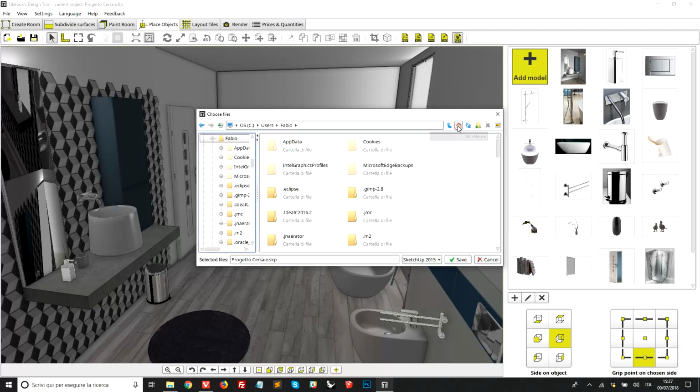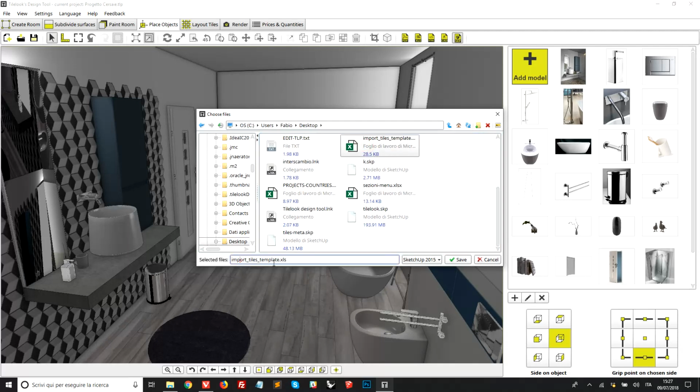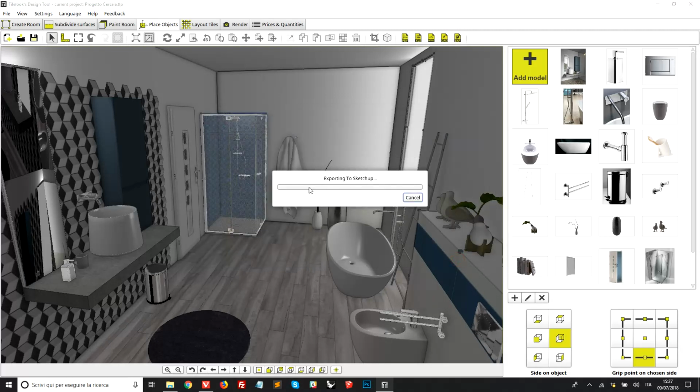So we simply need to choose where we want to save our SketchUp file. So for example on my desktop, and then I'm going to give it a name, so test for example. I can choose which SketchUp format I prefer, starting from 2015 up to 2018, which is the latest version, and then click on Save. This process will take up some minutes, depending on how many geometries are contained in this project, how many textures, how many models, and also how big this project is in general. And once done, we'll be able to open this file in SketchUp.